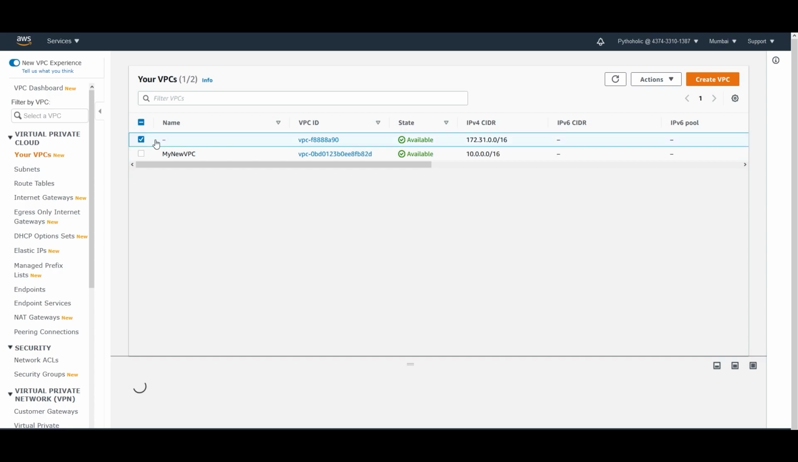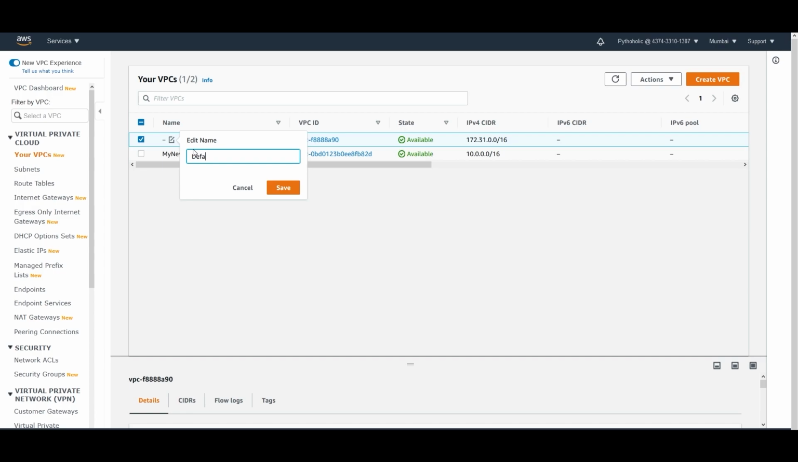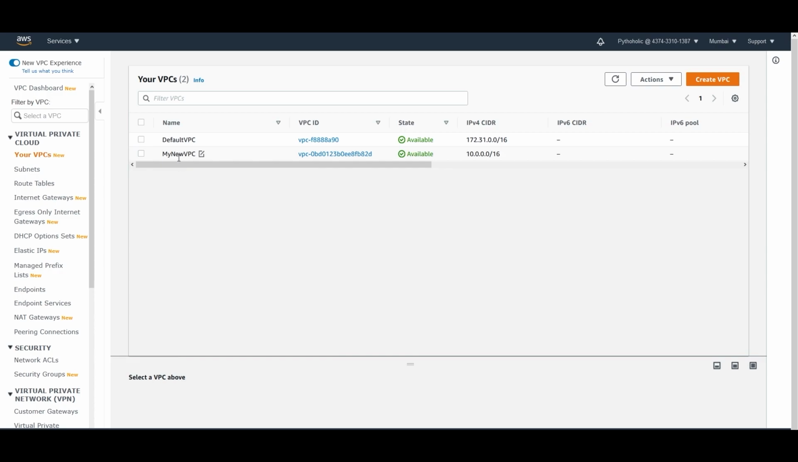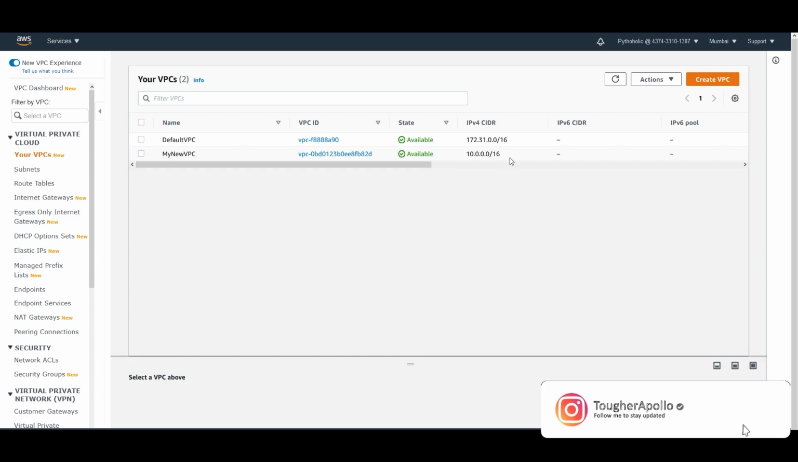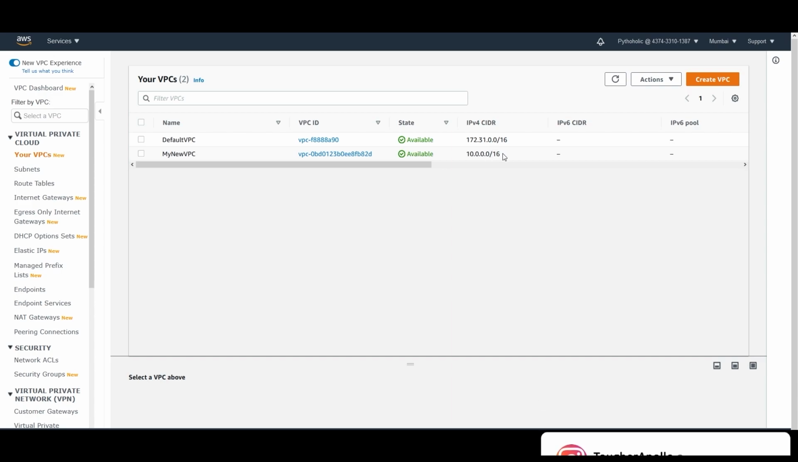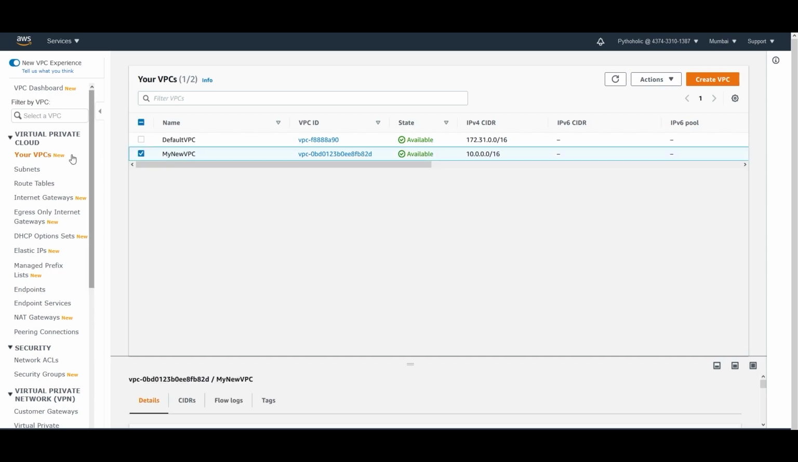The default VPC that I had, I did not give any name to this one. I can just give it a default name. Okay, default VPC, just for clarity. So this is my default VPC and this is my new VPC that we just now created. Congratulations, you have created your first VPC now, and the CIDR block that you have associated is 10.0.0.0/16. The next thing that we are going to do is create subnets.